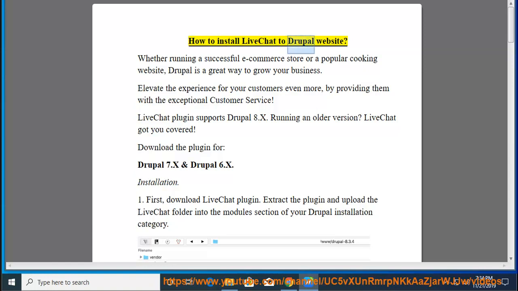How to install LiveChat to Drupal website? Whether running a successful e-commerce store or a popular cooking website, Drupal is a great way to grow your business. Elevate the experience for your customers even more by providing them with exceptional customer service.